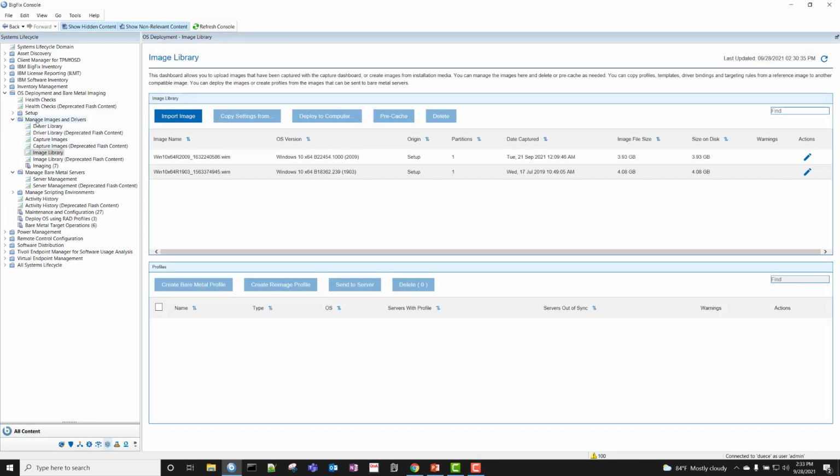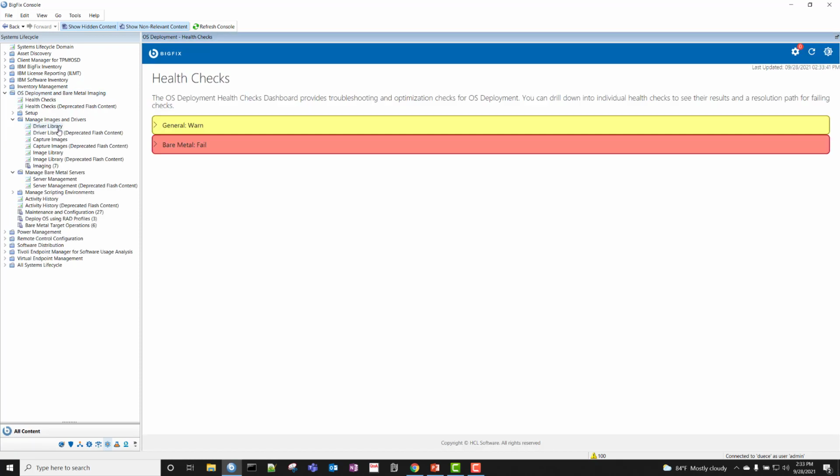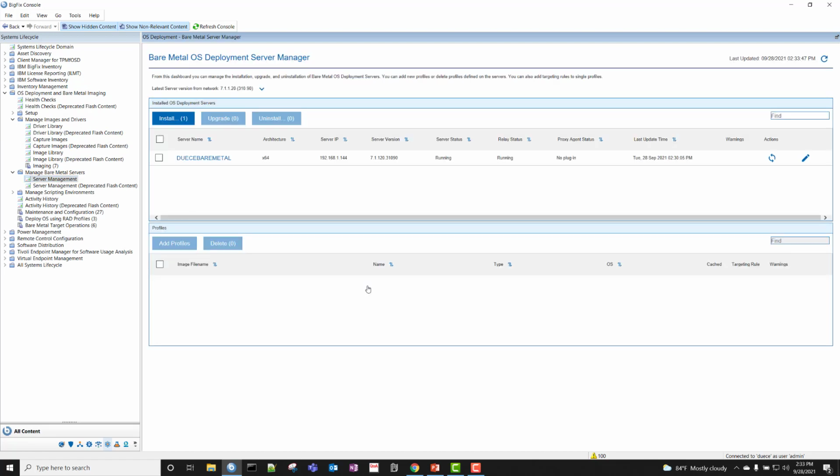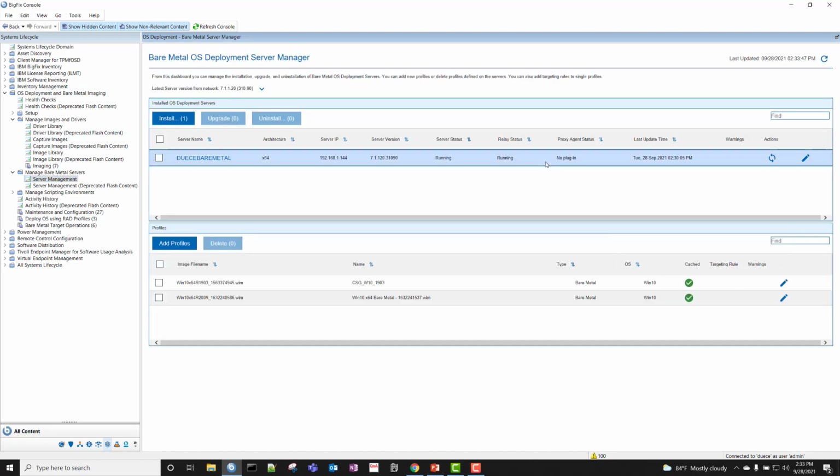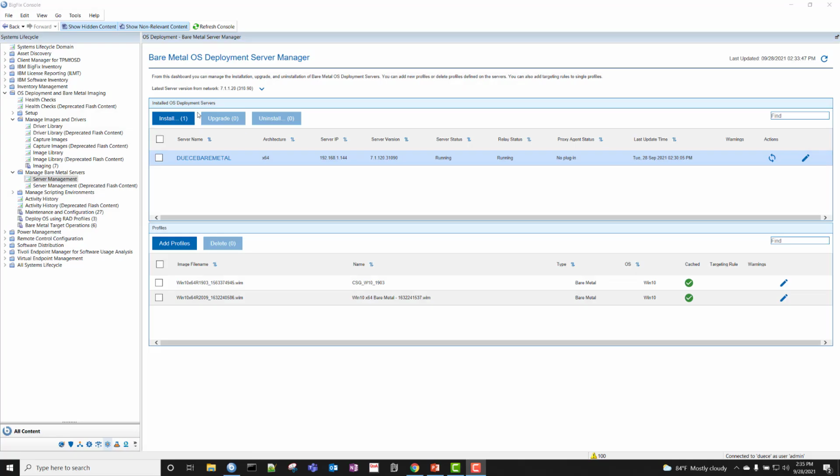Then we're going to go to OS deployment bare metal imaging, then server management. As you can see, I actually have a bare metal server already configured, but if you wanted to install one, you would simply click the install button. I'm going to walk you through installing it on a relay. Remember, you must install OS deployment or bare metal on a relay.